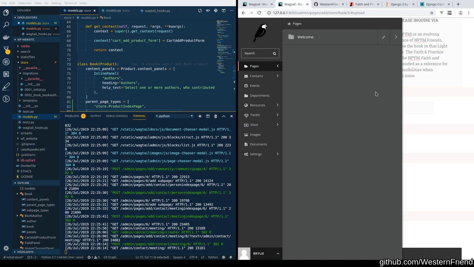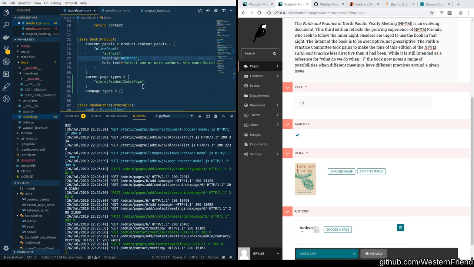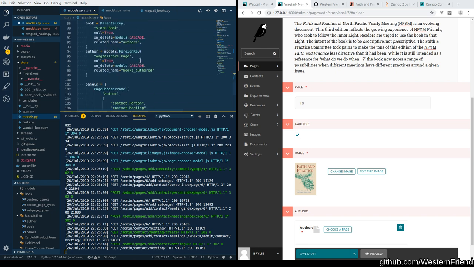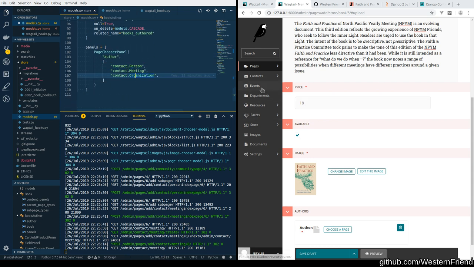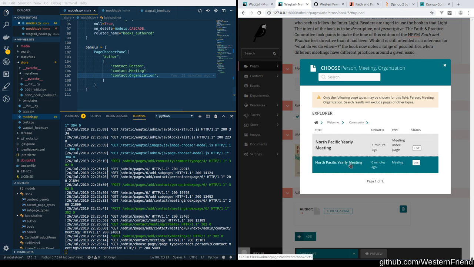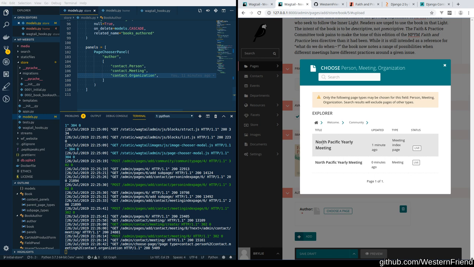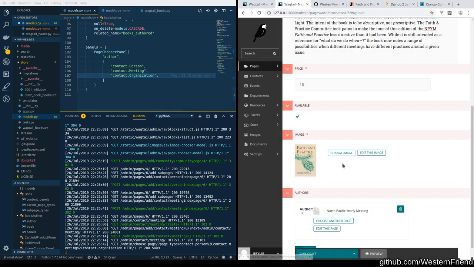But the cool thing about it is now, if I hop back over here, when I go to authors, I'll show you this. It's going to let me select, this is again a book author, from person, meeting, or organization. Those are the three contact types we have here in the user interface. When I click choose a page, it's generically saying choose a page, because these are all inheriting from the Wagtail page model. That's kind of strange, it's got that twice, meeting index page and meeting. I don't know how that happened.